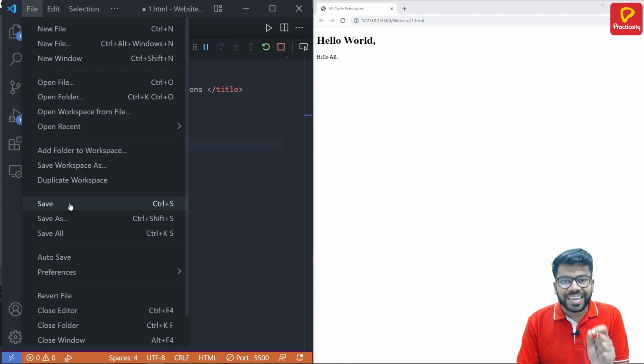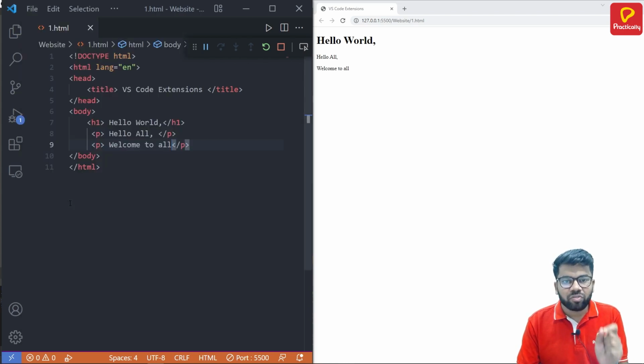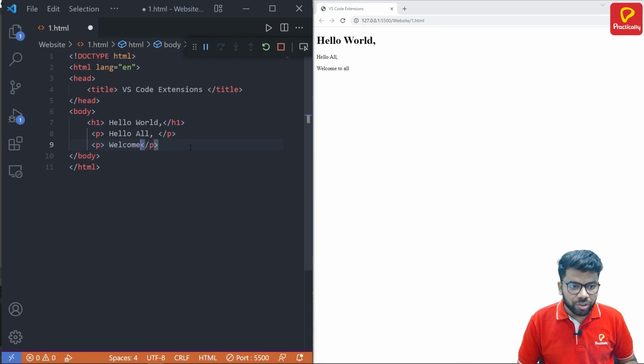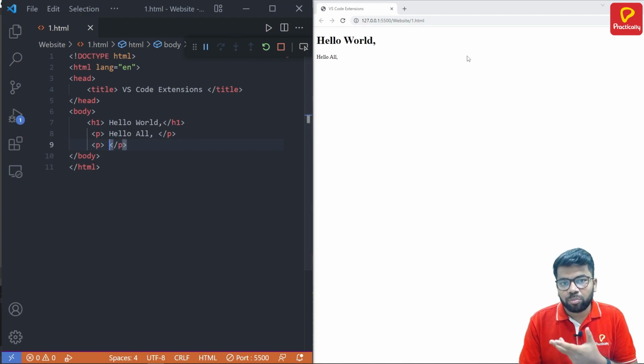Now I go to file and click on save. The moment I click on save, the changes are automatically applied here without my having to go to the web browser. Again, I want to delete this, so go to file, save. It gets deleted from the web browser also without going to the web browser. So this is how we can use the Live Server extension in VS Code. This technique saves a lot of time while developing websites.